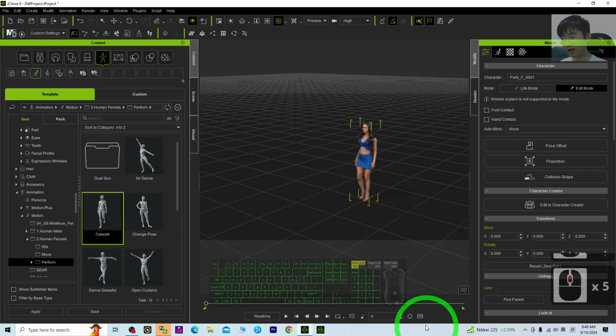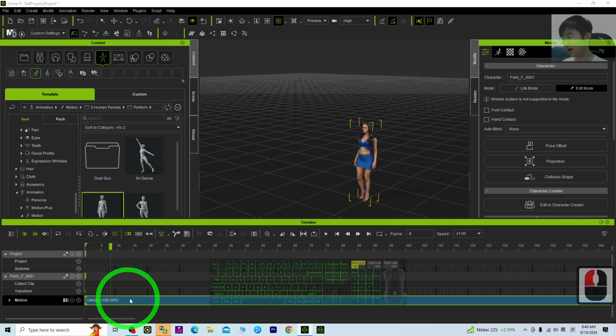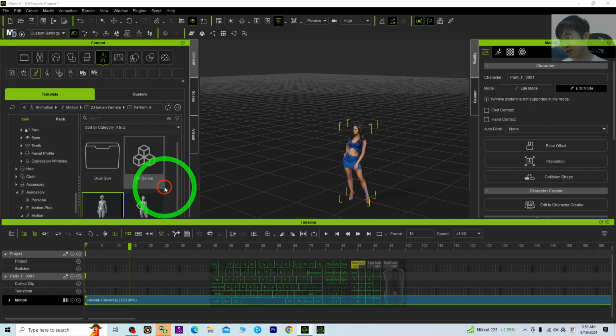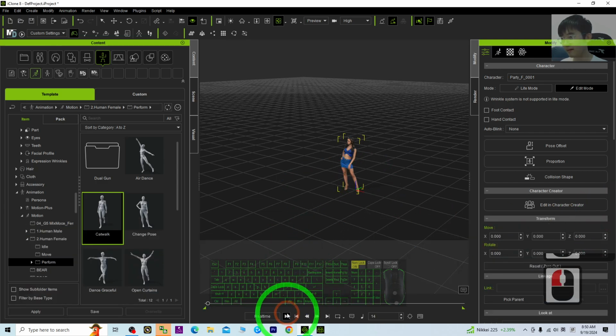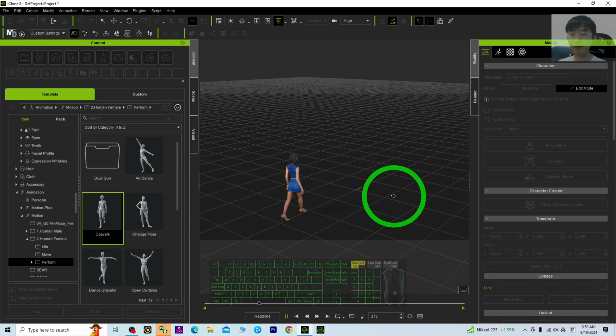To make it reverse, you just need to click the timeline. This is the timeline, then you should be able to see the catwalk. Just right click on that, and you should be able to see a reverse button, a reverse selection. Once you hit it, select, then try to play again. You can see, actually now the whole 3D animation is reversed from the last frame to the first frame.